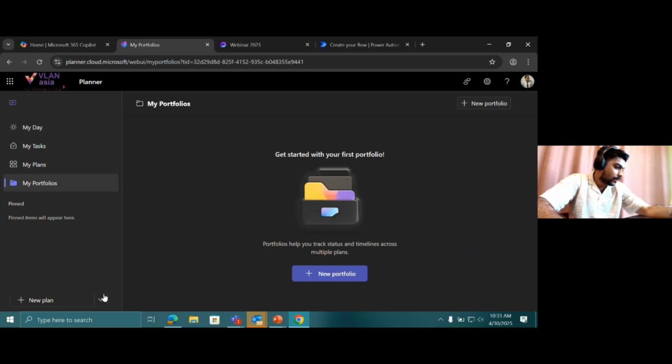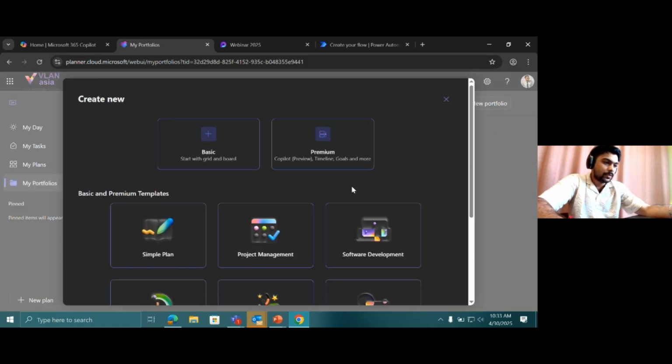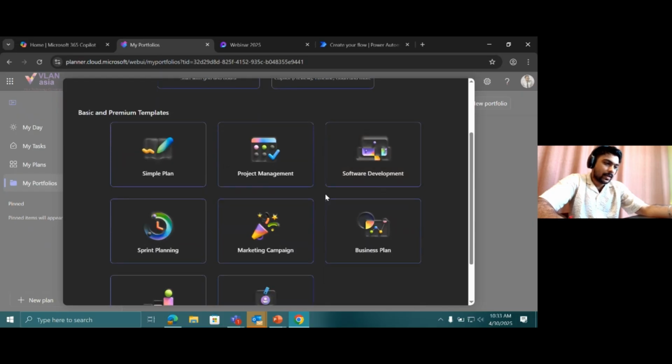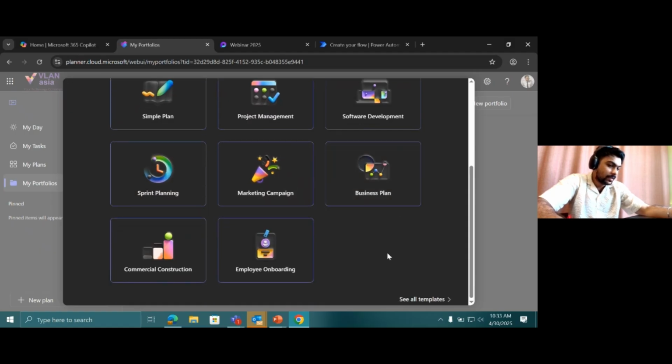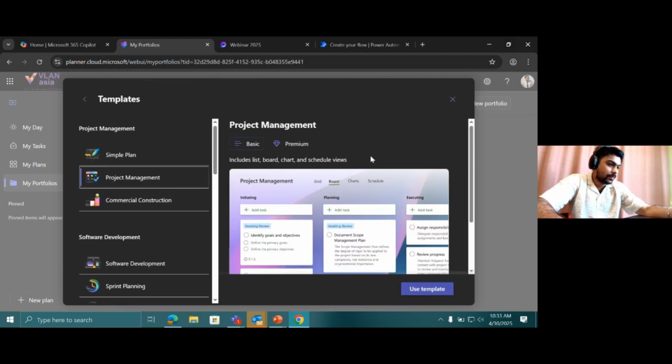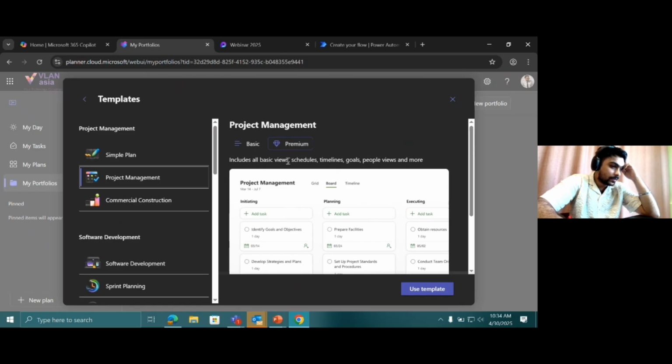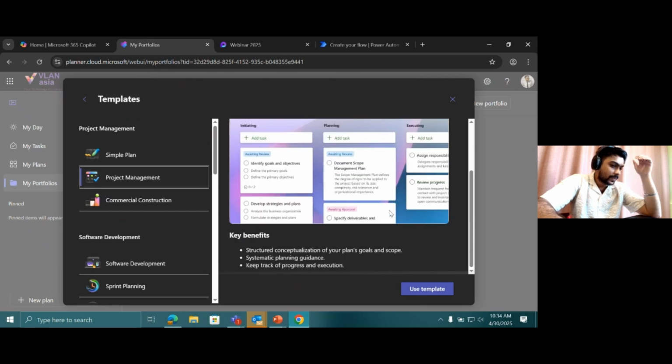All right. So now we're going to look at New Plan, right? As usual, Microsoft is always very kind to us. They prepare all the templates for us to start as soon as possible, right? You can use project management, or sprint planning, marketing campaign, business plans, right? So let's just try project management. Under project management, you can see there's basic and premium. Premium includes all the basic views and more, so it's a bit more advanced.